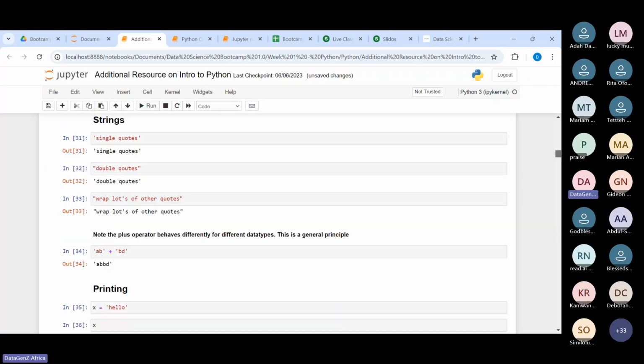Moving forward, we have the strings, which we've talked about: double quotes and single quotes. What I want you to take note of is when you're using an apostrophe in between your text, it's safer to use double quotes when you have other quotes in between. But if you're just using plain strings, you can just use single quotes. It's still the same thing.